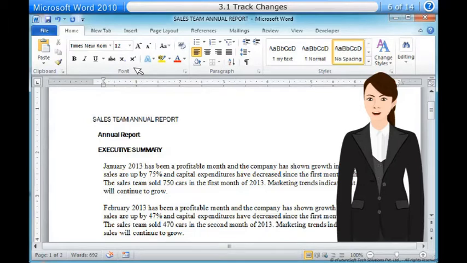Track changes and comments. When you need to collaborate on the content of a document, or if you need someone to proofread your document, Word's Track Changes and Comments features make it easier for you to collaborate with others.